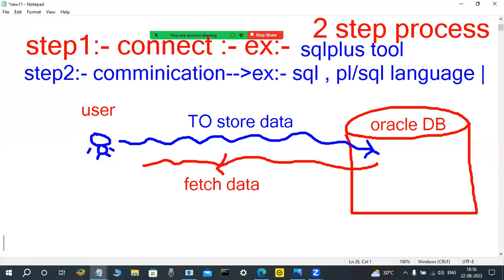Everyone has so much knowledge in SQL and PL/SQL languages. But before we start learning those languages, we must become familiar with one tool: the SQL Plus tool, or SQL Developer, or SQL Navigator, or PL/SQL Developer. What is that? Today I will tell you diagrammatically.